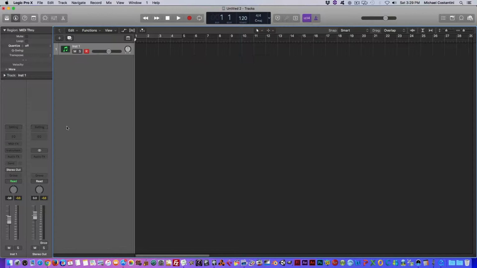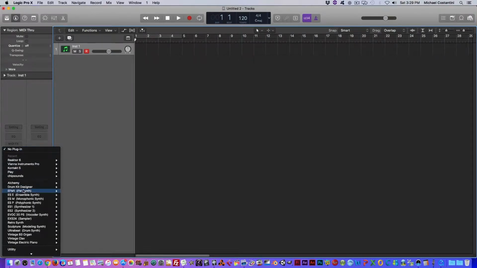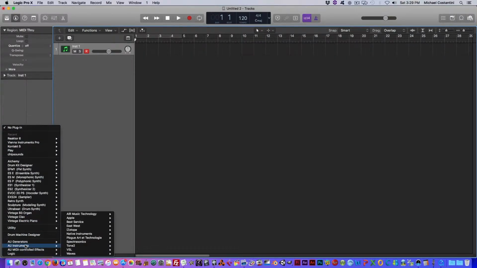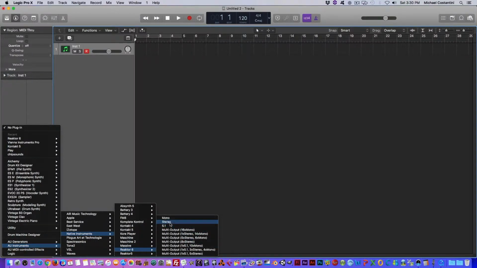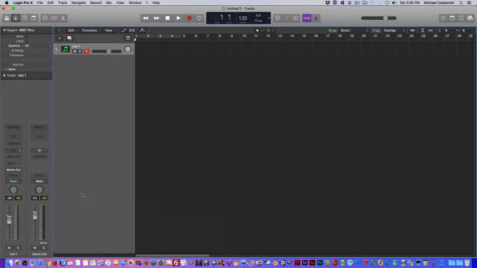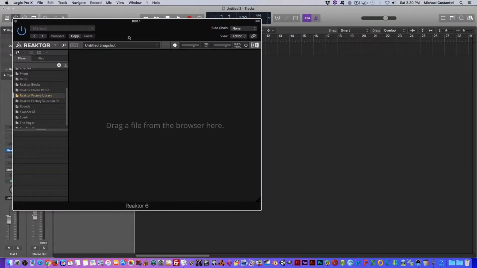the factory preset synthesizers. So let's go ahead. We'll create an instrument channel, which we already did here. And on the instrument channel, I will select Reaktor 6. And when we open it up, you'll see it's not going to look like much at first.